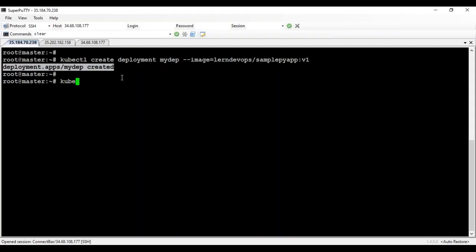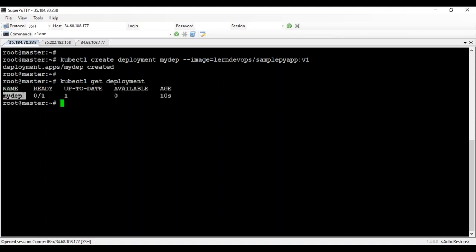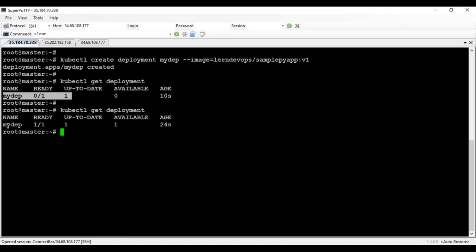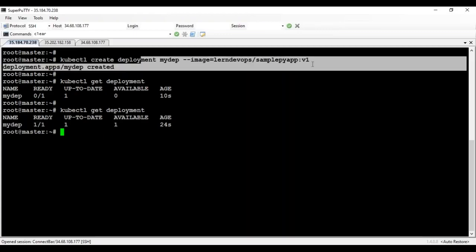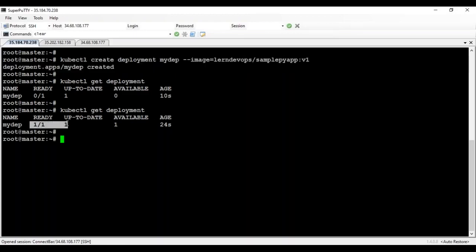Now let's list the deployments. kubectl get deployment. Right now you see that mydep is 0 out of 1. See team, we did not tell how many pods we wanted here. So that is the reason by default it created only a single pod, right? We have a way of mentioning the number of pods also. Since we did not mention any, by default it created one.